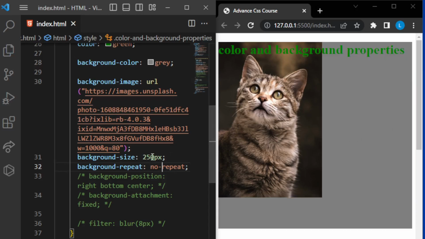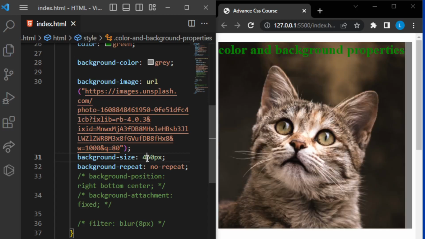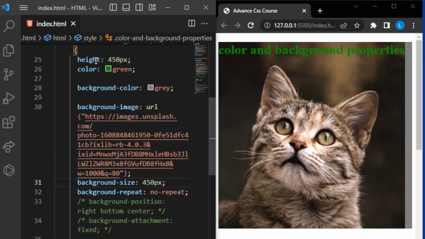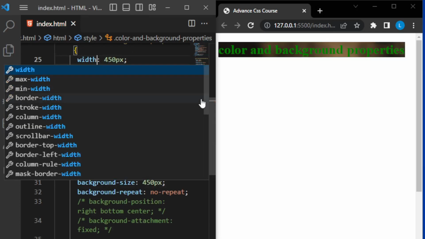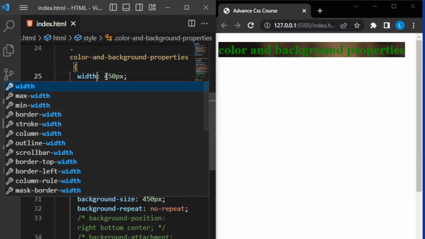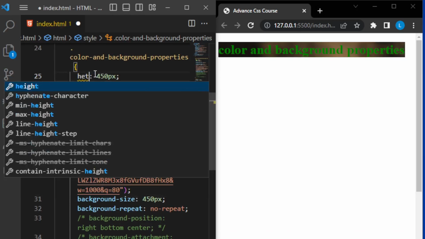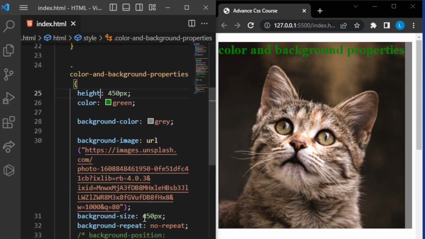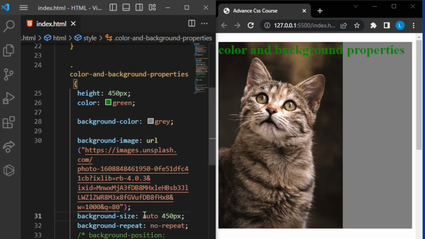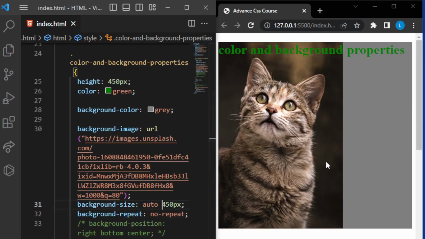Here is no-repeat, and change its height to 450 pixels, change its width to 450 pixels, and its width to 450 pixels, I think. No, its height. Let's change its width to auto and height to 450 pixels. Its width has been auto and height is 450 pixels.